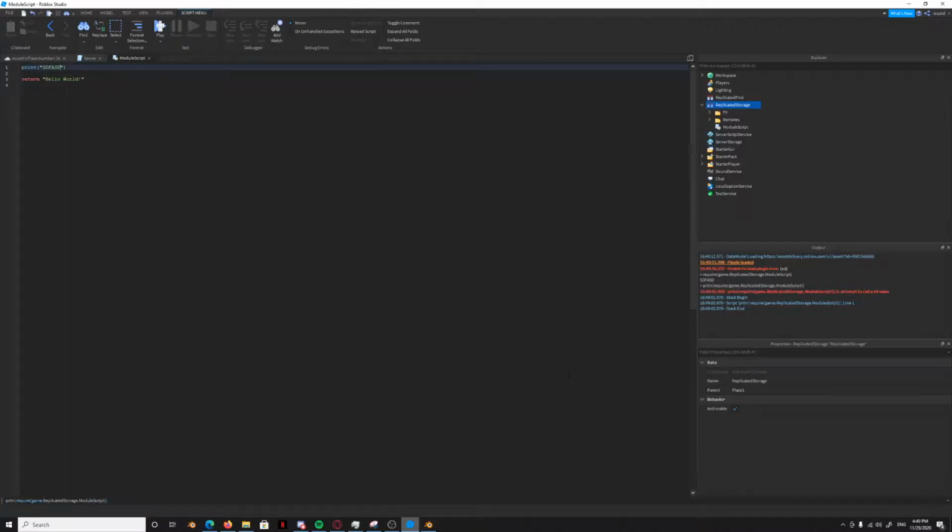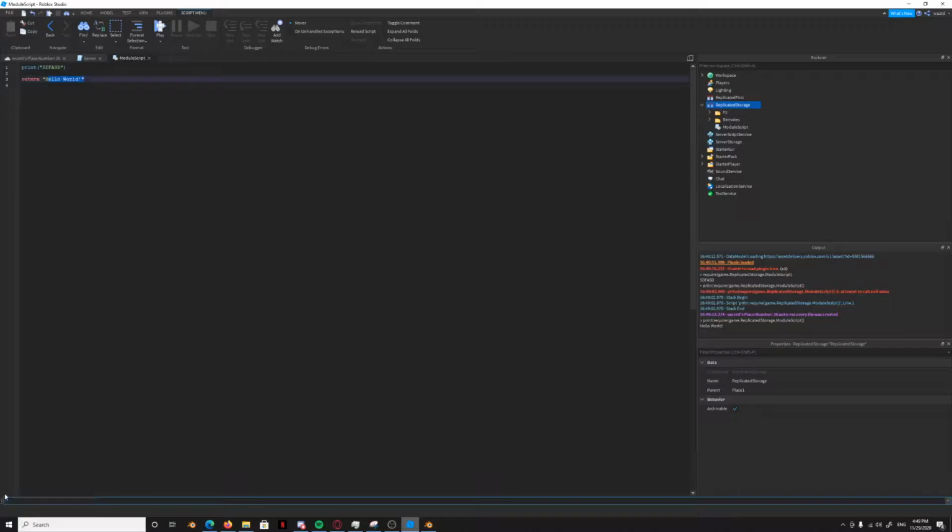Uh-oh. Okay, hold on. Here, let's do this. Oh, I spelled print wrong. Okay, that's kind of confusing. As you can see, it prints hello world because the module script returned hello world. So I just use this because I don't want to write the same function in every script that I make.